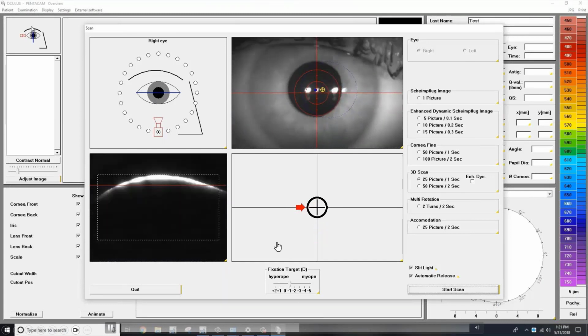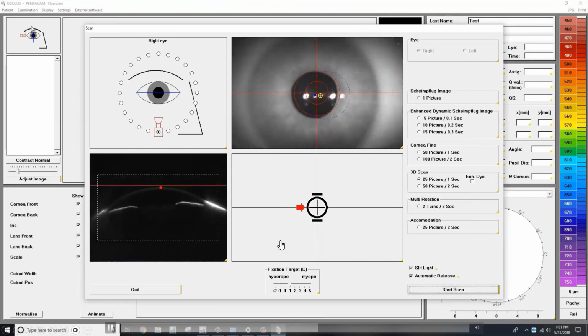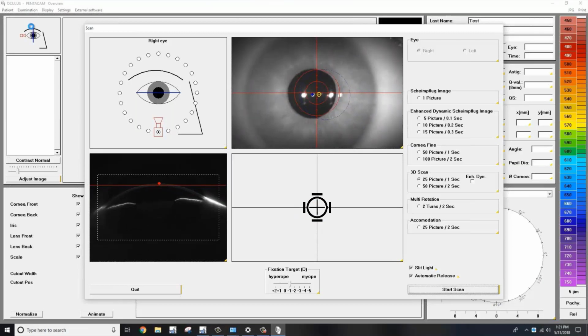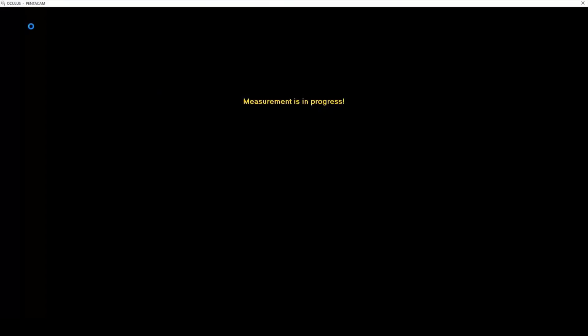Am I in the correct room environment? Patient is fixating on that target. Once I'm in position, it'll automatically capture, which is what you're seeing here.